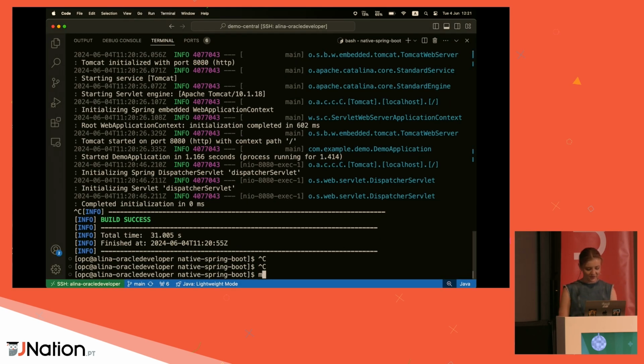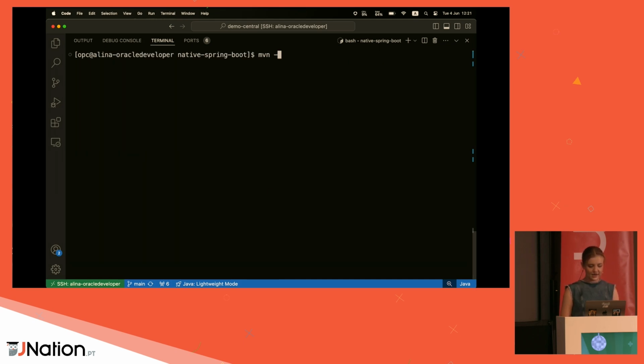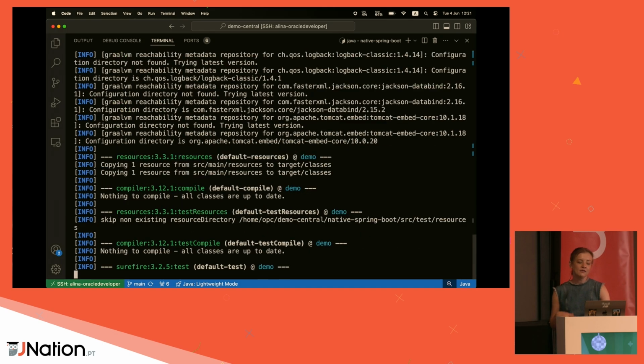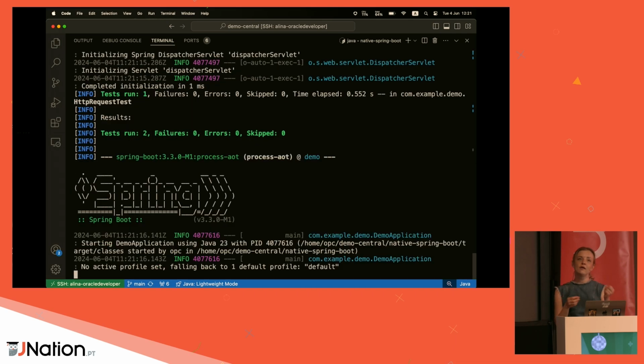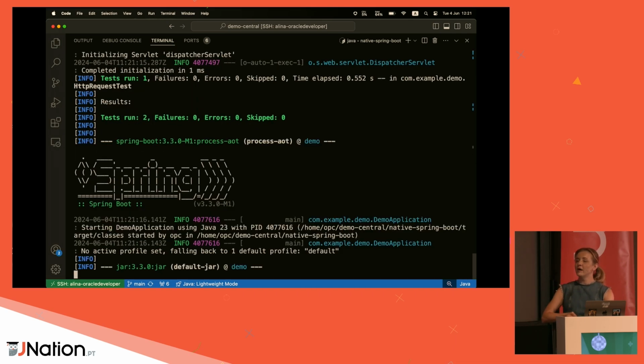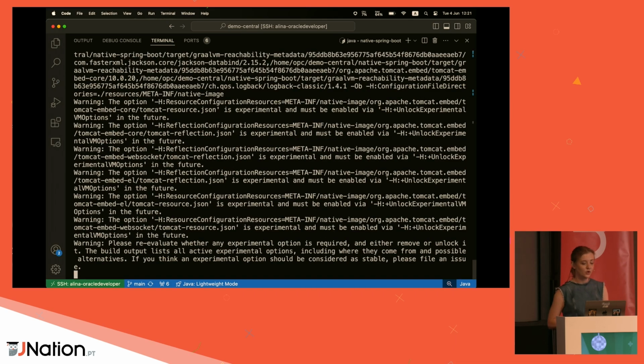So let's go ahead and compile it to native. And for that, I will do Maven. And I have a bunch of profiles, but I will just do a plain native one. So Maven -Pnative native:compile. All good. So now what will happen is that native image will look at our application, discover what is in the app, and then compile it ahead of time into a native executable.